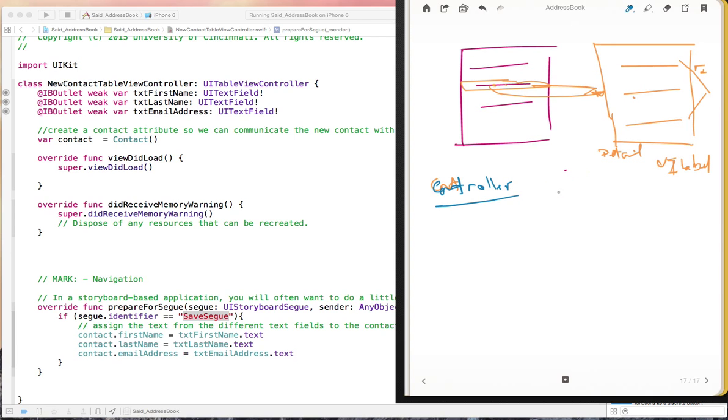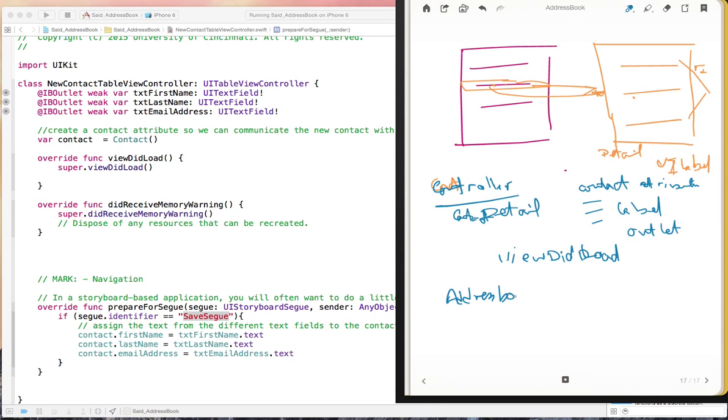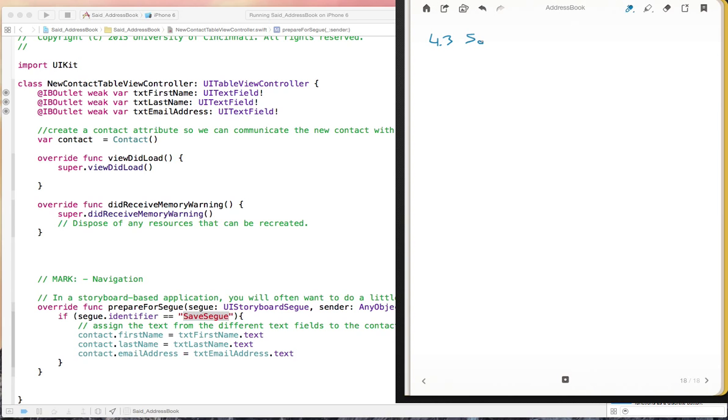And in the controller, we have two controllers that are going to participate. The contact details controller, and we'll have here three labels that are connected as outlets. And then in the view did load, when the view loads for this controller, that's when we assign the contact. So this controller also needs a contact as an attribute, so we can assign the selected contact to this contact attribute. So this will be what we'll do in the address book. And in the address book, we'll do this work in the prepare for segue to get the selected contact and assign it to the destination contact. So in the implementation, first step is to add the contact details view.